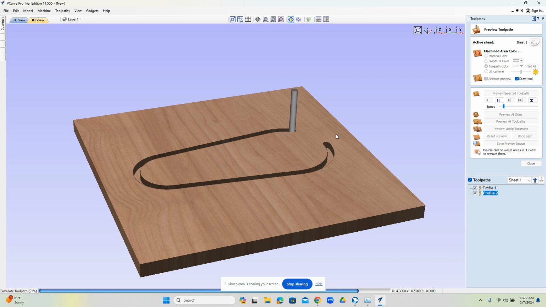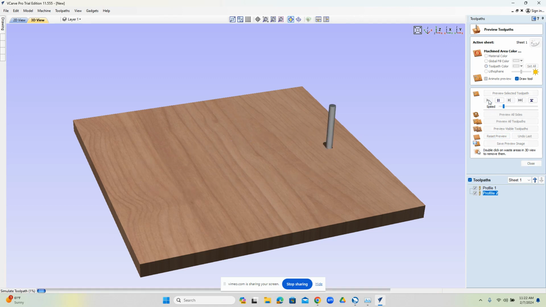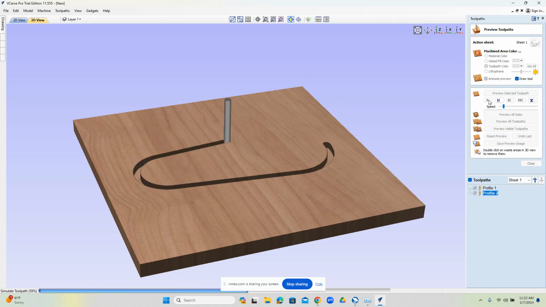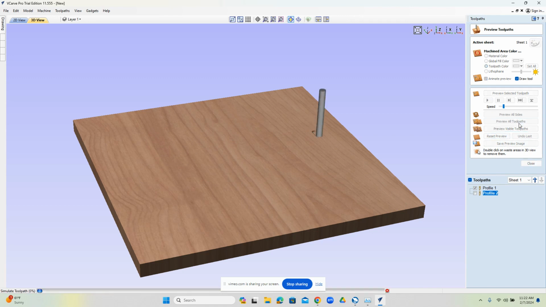I'm sorry, I selected the second one. So that's the finish pass. So let's go ahead and reset. Let's do this one and press play. Doesn't look like it's cutting in the order that I want. Actually, it looks like it only did the one of them. Let's reset, preview all toolpaths.